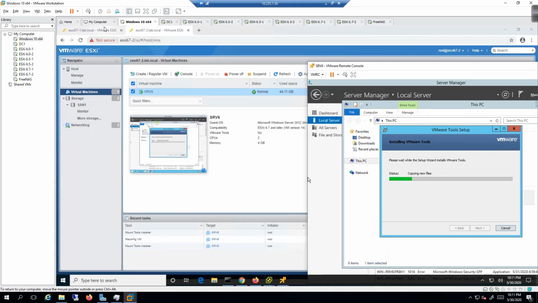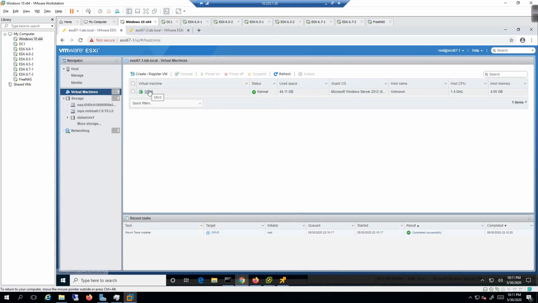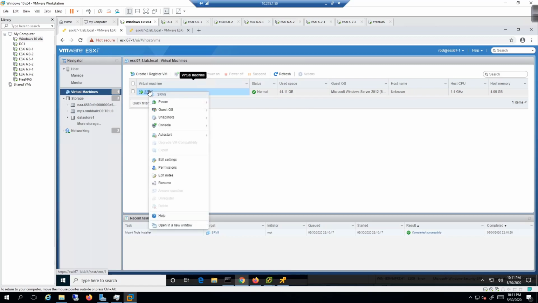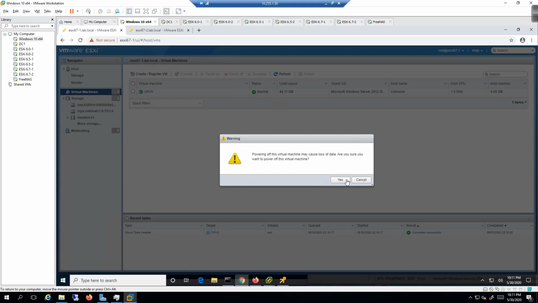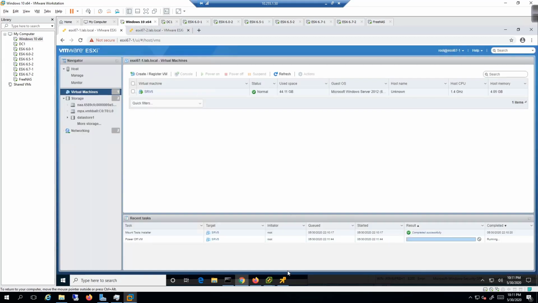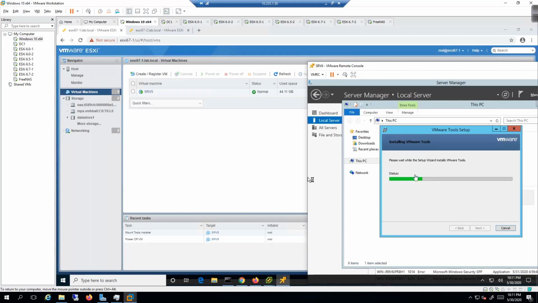Let me go back to this guy. Let me right click and power off. Yes, I want to power off the VM. We'll reboot it. Click back over here on this VMRC. This install is going quite well. We're going to let this guy play out.